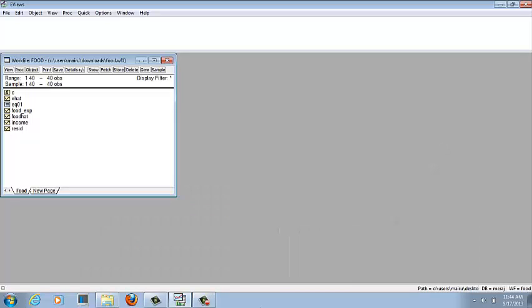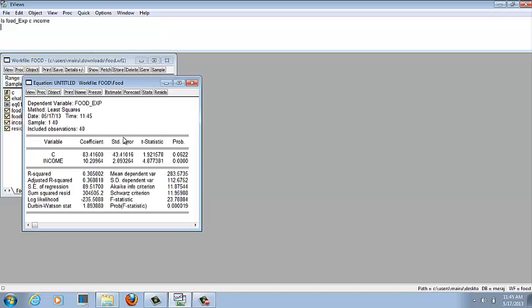So let's apply the Park test to our regression. The first step, we have to run our regression. So just go to the command line and write ls food expenditure C income and press enter. Now we got the result of regression.